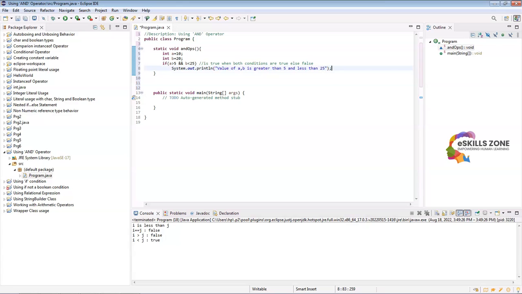So we have typed a first in order to check that a is greater than 5 and b is less than 25. So this is the order which we will follow. It means the statement is written in a way that you should understand that a is greater than 5 and b is less than 25, or you can type a is greater than 5 and value of b is less than 25. This is a clear statement.